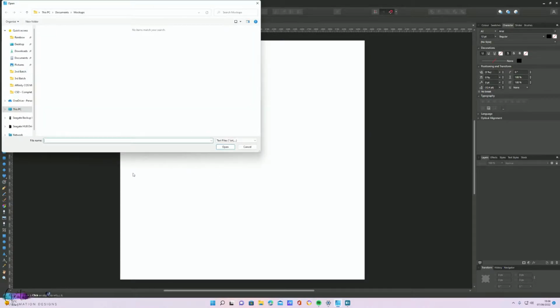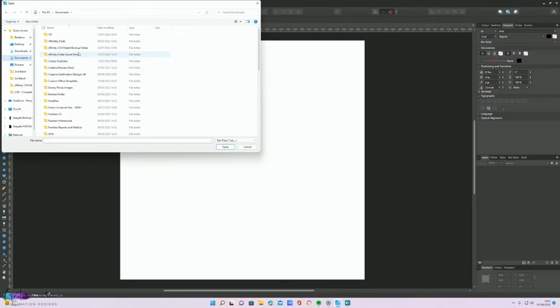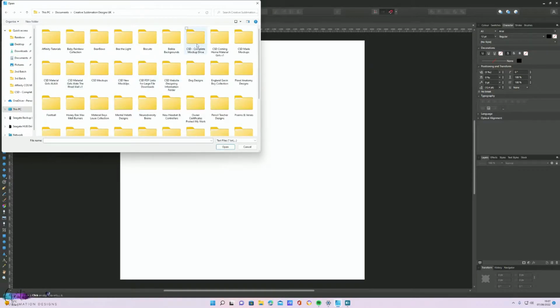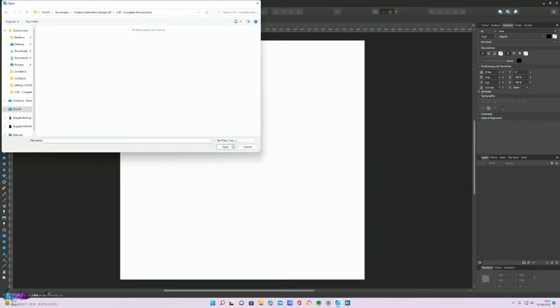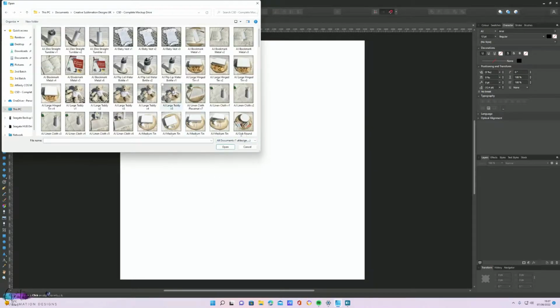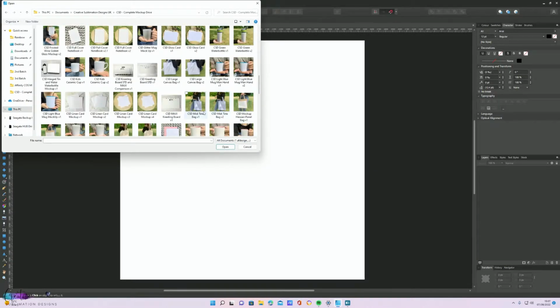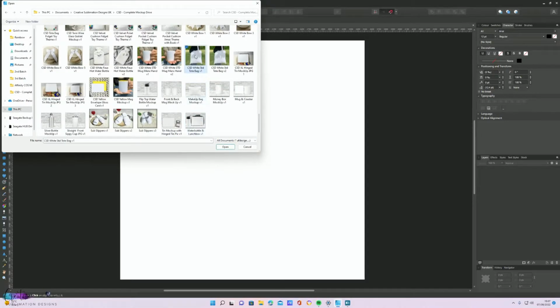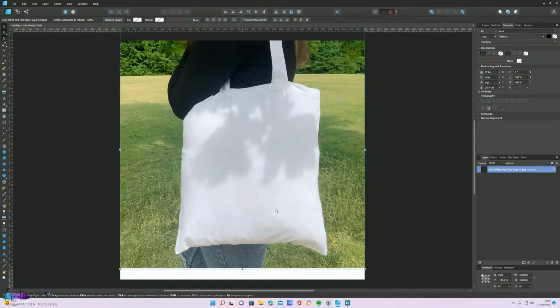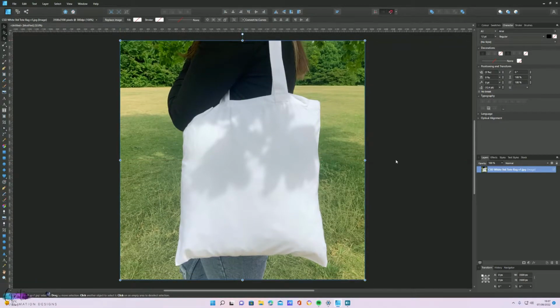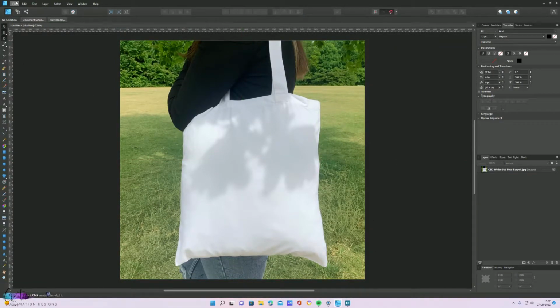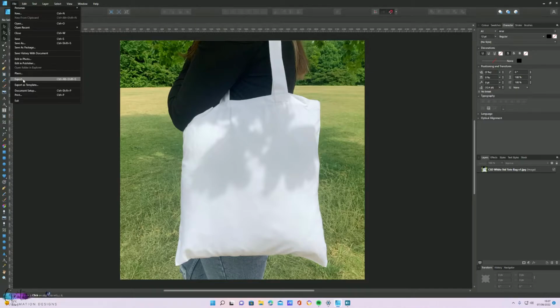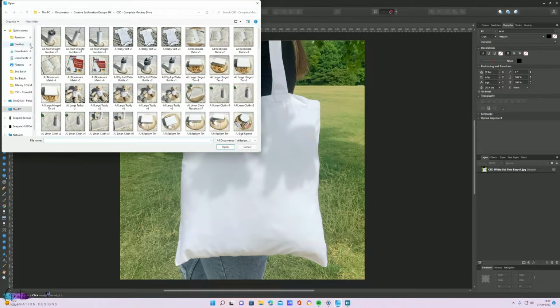We're going to place our mock-ups. I'm just going to find the drive. So I'm just going to find a tote bag and bring that in. Size that up. And that's all fine. We're going to come over to File, and we're going to place one of our designs.